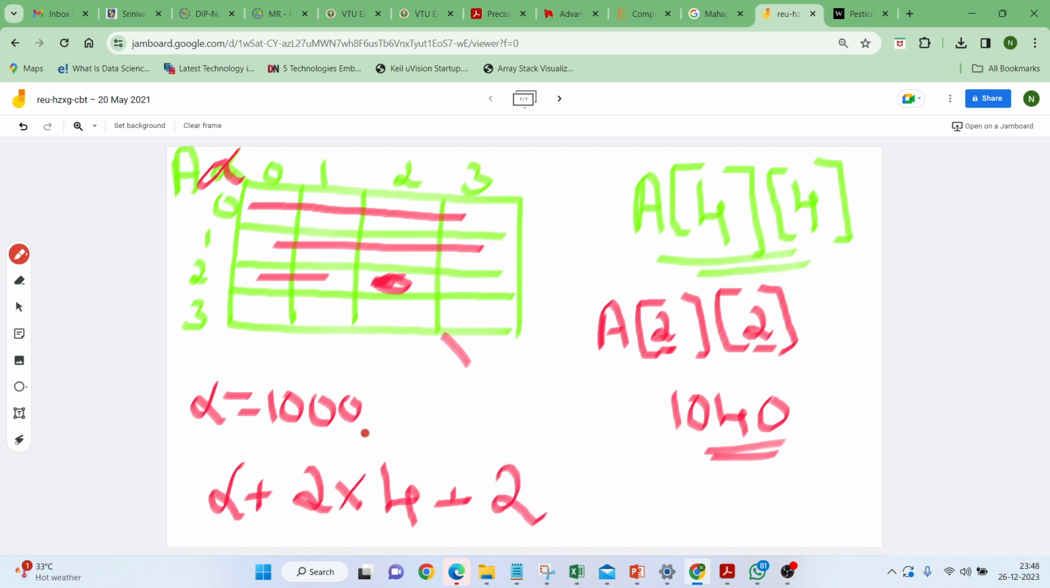As each of the locations has 4 bytes, internally it will be multiplied by 4. That is alpha plus 2 into 4 is 8, 8 plus 2 is 10, 10 into 4 is 40. So the answer is 40. Here 1000 is the starting address. You can multiply it by the size; that's also correct. 2 into 4 is 8, 8 plus 2 is 10, 10 into 4 is 40. This is a way.